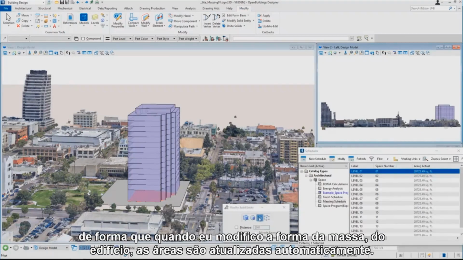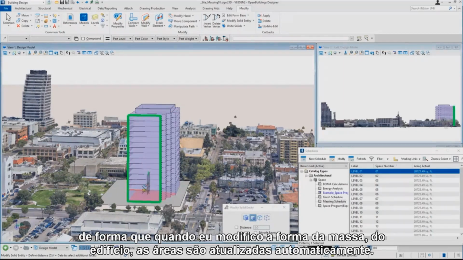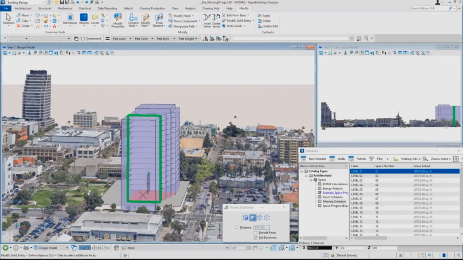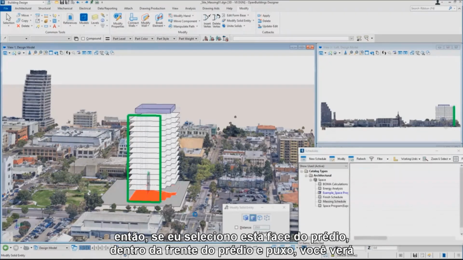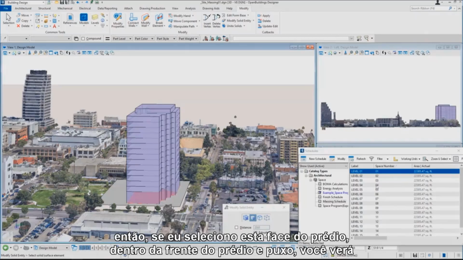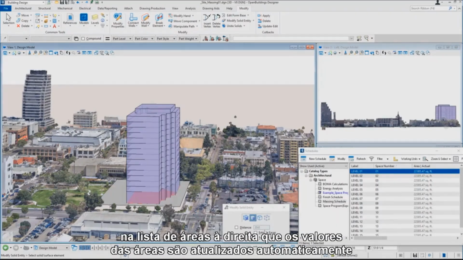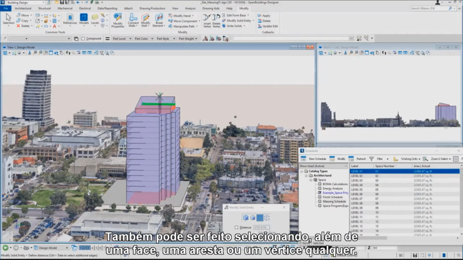So when I push and pull on those different faces of the building, the square footage will automatically update. So if I go ahead and grab the face of the one building, the side of the front of the building, and pull it out, you'll see on the schedule on the right the square footage of all those floor plates automatically updating. So I could be grabbing a face, an edge, or vertice of our solids.